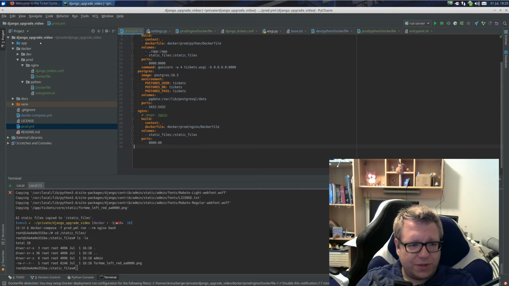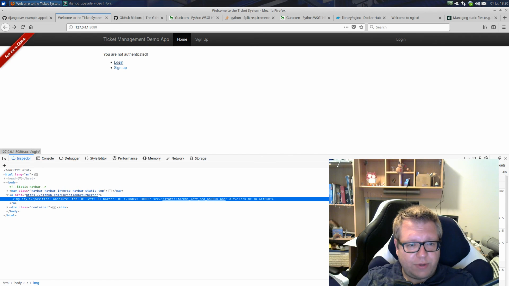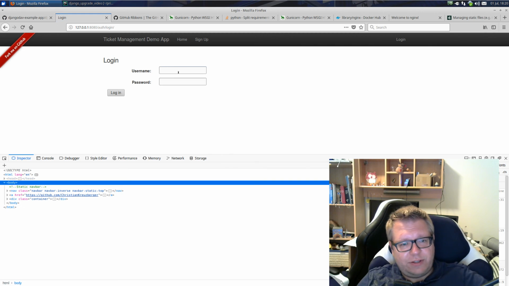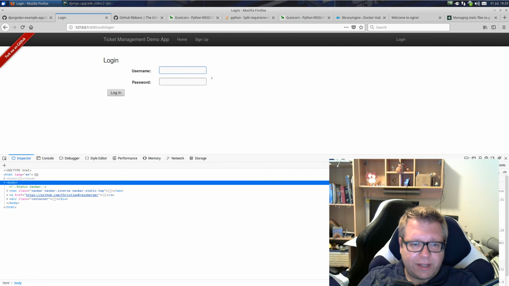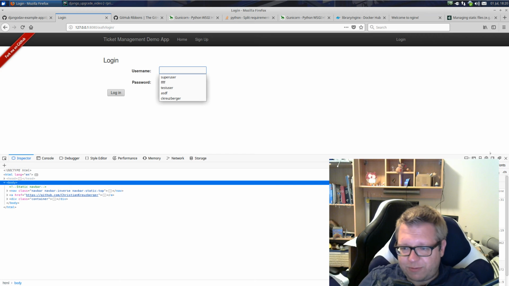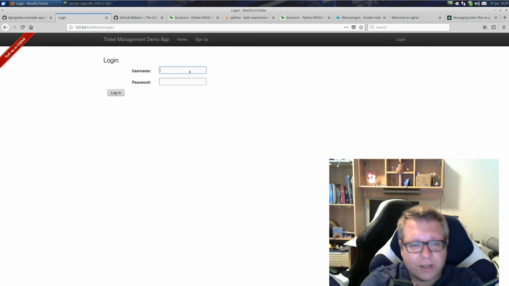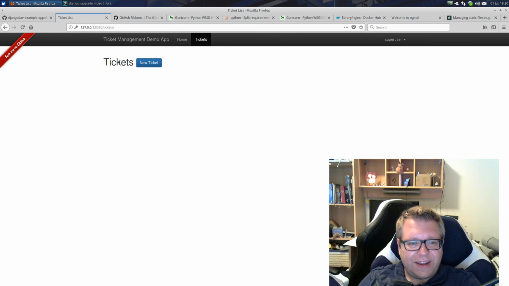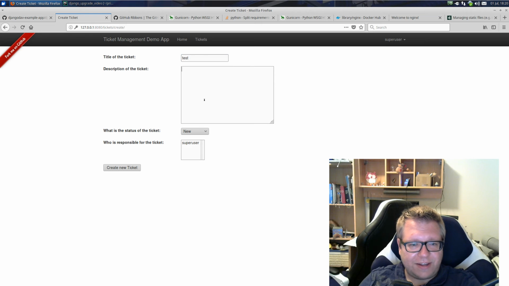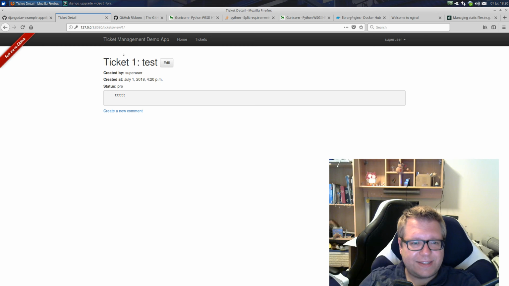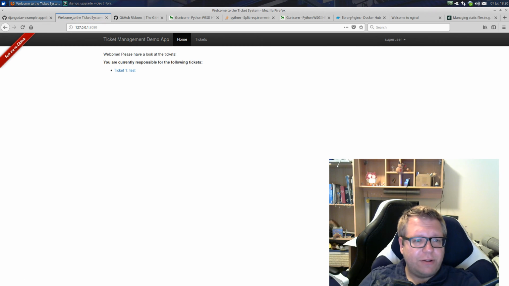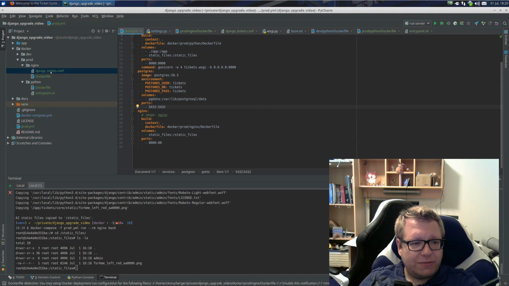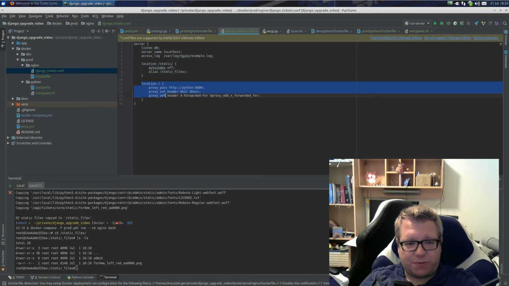Everything should be there. One more thing I want to check out, because I believe, no, this is actually working. This is cool. Let's see if we can log in. I'm not quite sure about my user credentials. Was it superuser? Oh yeah, it was superuser. I can create a new ticket. Let's check that everything is working. Nice. One more thing, although I want to show you, I'm still not very happy and confident about this part.